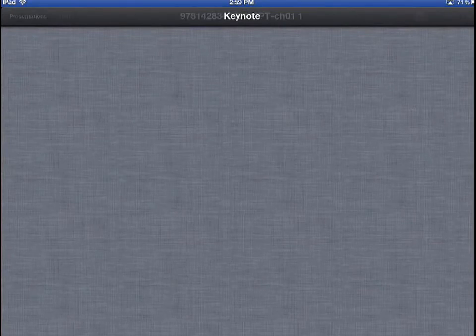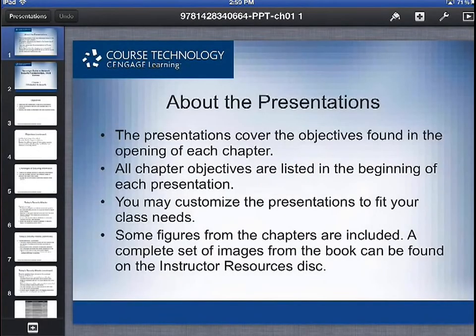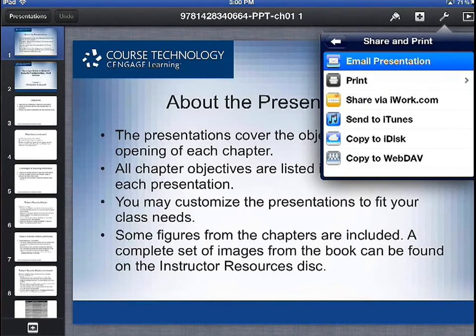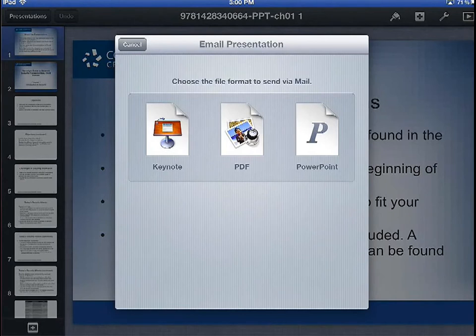I'm going to use an existing file for one of my courses. And I'm going to email it to myself, open it up within the email, share it with Dropbox, and then import that into Explain Everything. So the little wrench tool here in Keynote on the upper right corner, I'm going to click on. I'm going to go to Share and Print, Email Presentation. Notice the options I have to share it with.